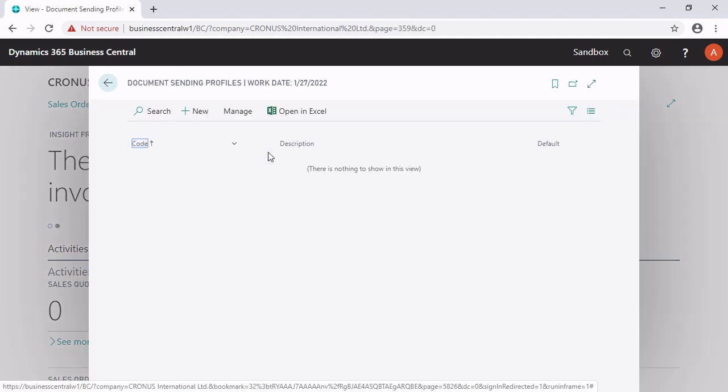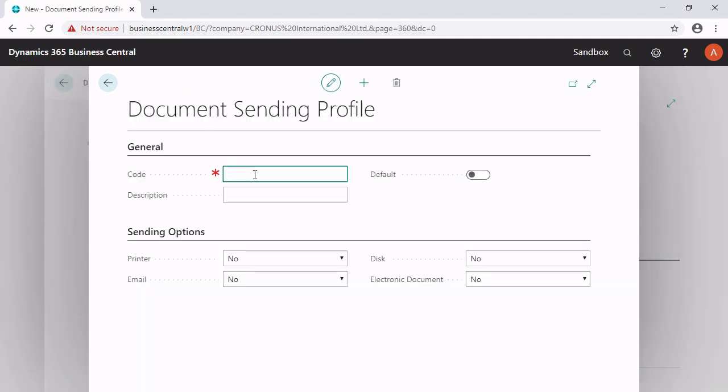This list is still empty here, and if I want to set up a new sending profile, I click on New and enter a code for my document sending profile. For example, I have my document sending profile email, and the description is also email. I can specify if this is my default document sending profile, and here I can specify my sending options.